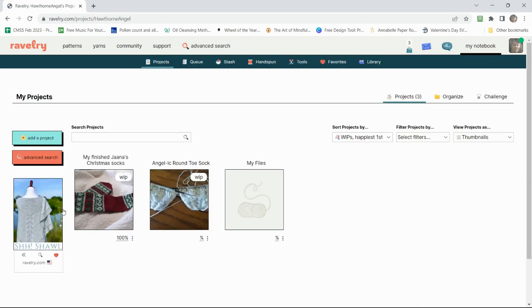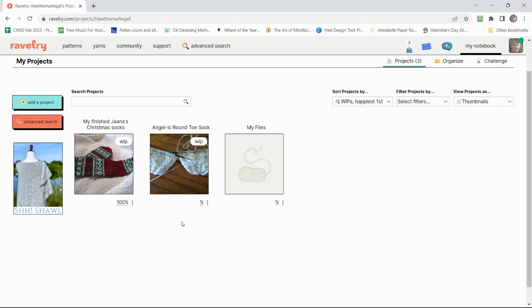And one of them is projects. If you have put projects up, which I have, you can see I've put my angelic round toe sock up here that I created. I've also done Jana's Christmas sock work along, and I put pictures of my socks up here. And then I have a place that has files. So you can keep some of your things in here so that you can remember.